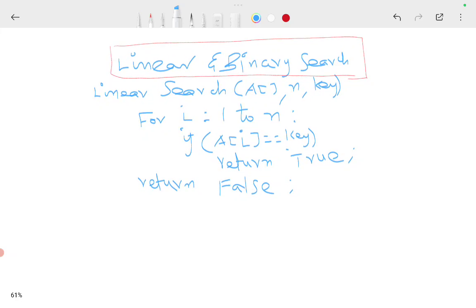This is the given pseudo code for that linear search. So A is an array, n is the size, and key is the element to be found. In a brute force approach, we use a for loop. The for loop starts from the index of the first element to the last element. Actually, in a conventional programming language, the first element index is 0 and the last element index is n minus 1. For simplicity, I use the starting element 1 and the last element n.